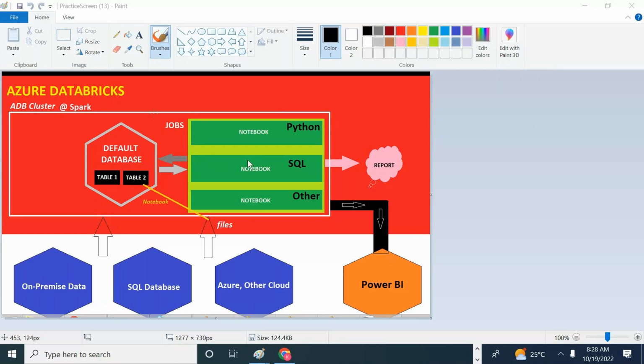So first of all, we got this notebook. Maybe you can configure this notebook with Python. Maybe we can work with SQL, and Scala or R also we can use. But especially these two are the ones which will have the demand. Okay, so we got the Azure Databricks cluster which is configured on Spark.